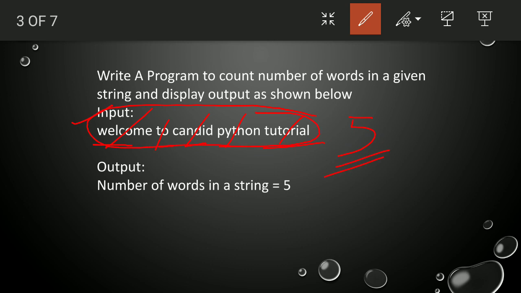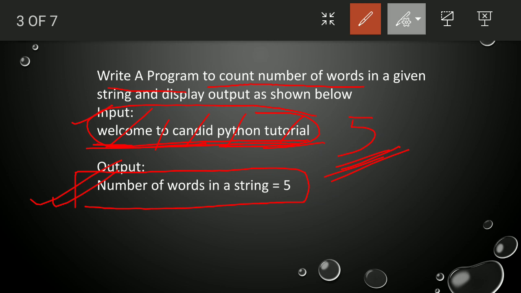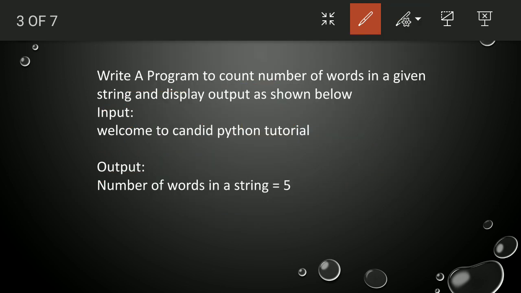So we need to write a program to count the number of words in a given string. So this is the string, or this sentence, and the number of words is 5. So "number of words in a string is equal to 5" is the output. We need to print it this way. This is a very easy question, just a 3 to 4 line program, that's it.